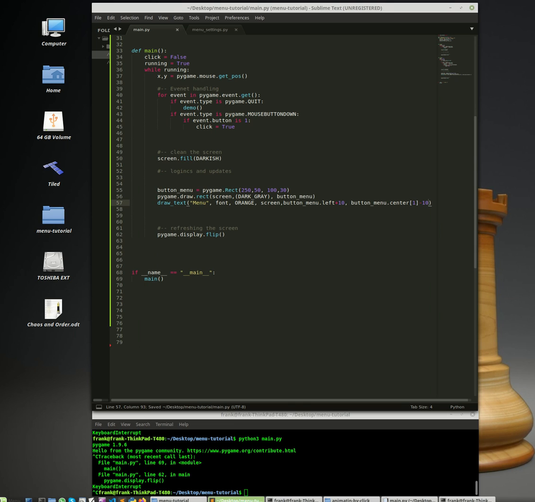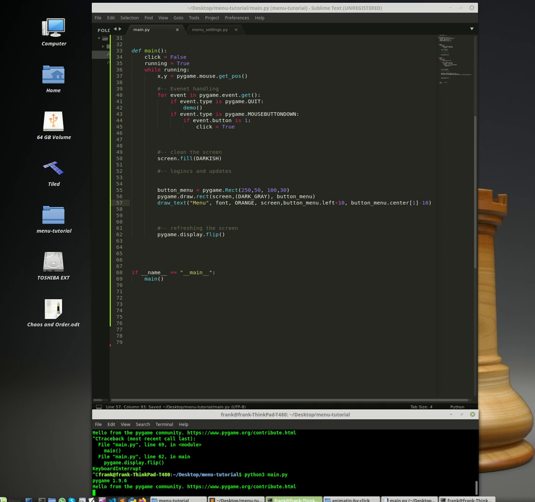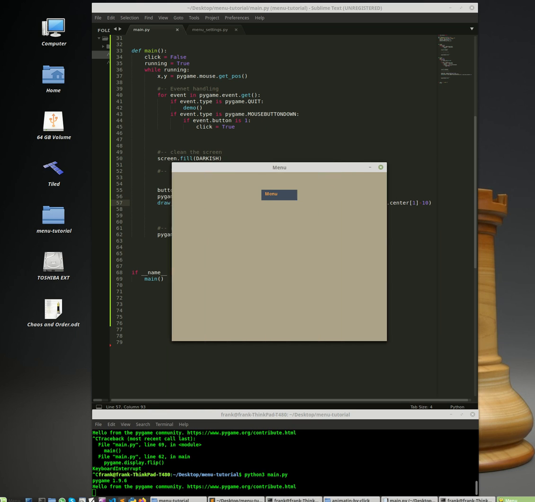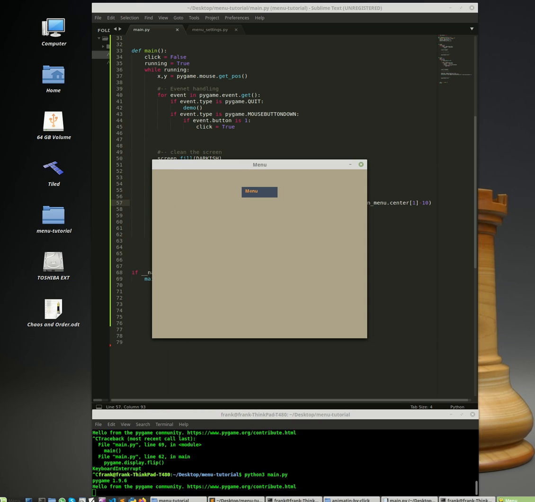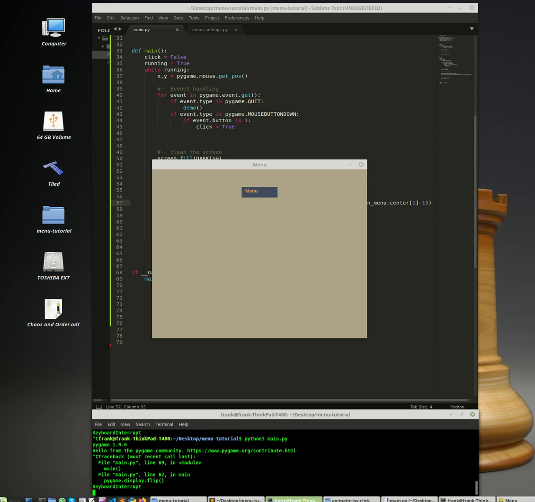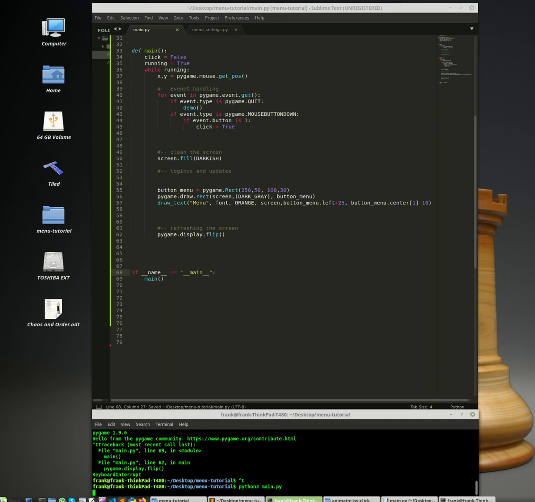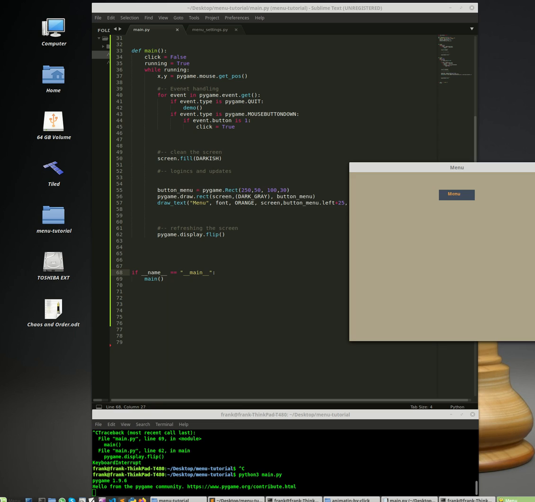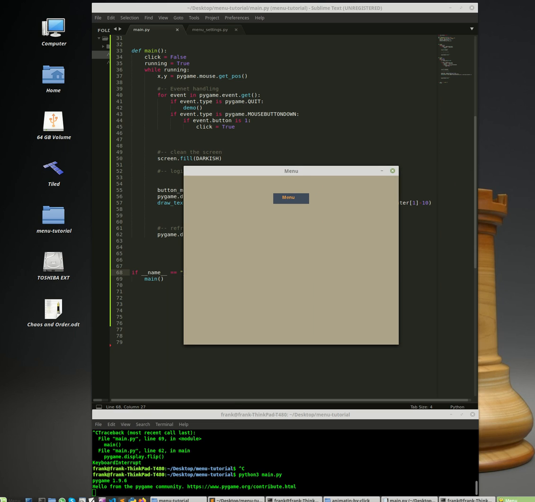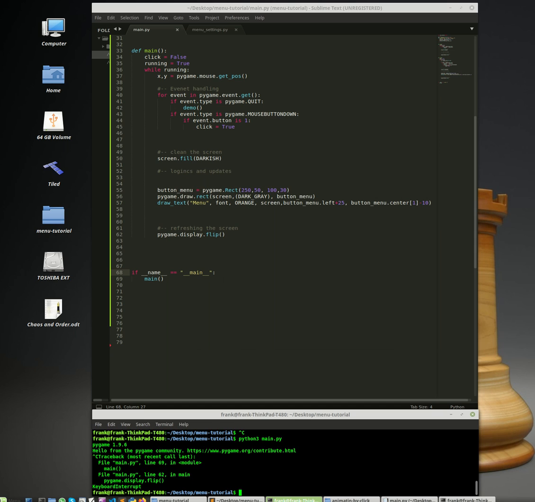Minus 10. Should be more to the right side. Let's see more, and then this one should be 25. Okay, now it's a good place, almost a good place, but you can play with it yourself.